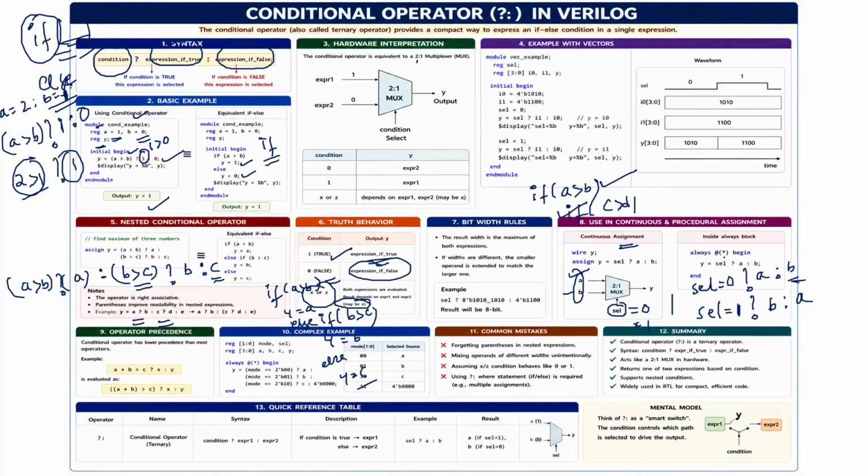So these are the ternary operators we are applying. We use them in continuous assignments, and procedural assignments also. If y equals select line is 1, I am getting the output A. Okay, sorry, if the select line is 0, I am getting the output A.